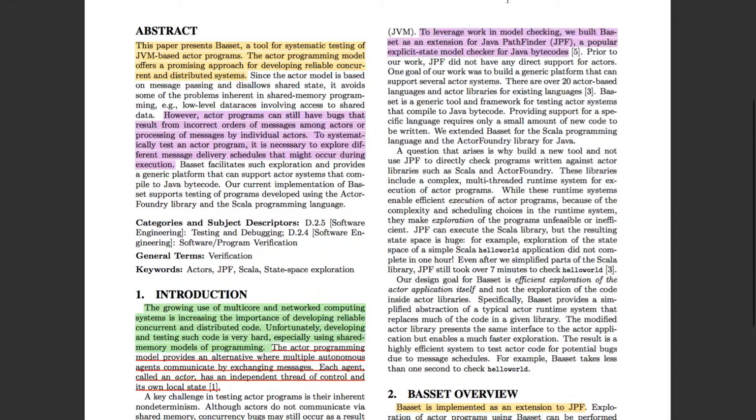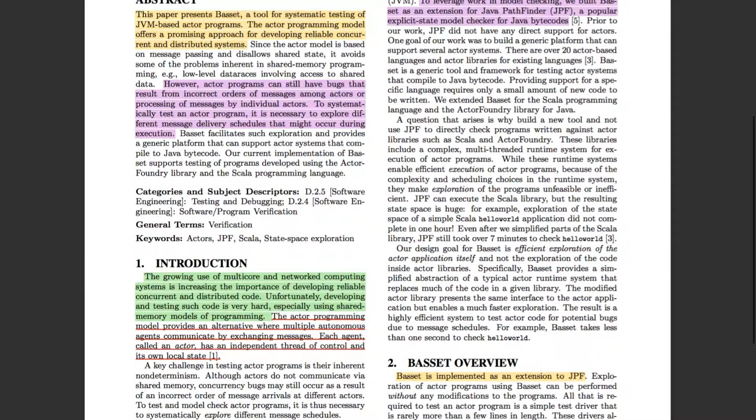So, as you can see here, to leverage the work in model checking, we built Basset as an extension of JPF. JPF was already built by these authors, and it is an explicit state model checker for Java bytecodes. So, as you guessed it right, in order to run Basset, you have to install JPF first, Java Pathfinder.